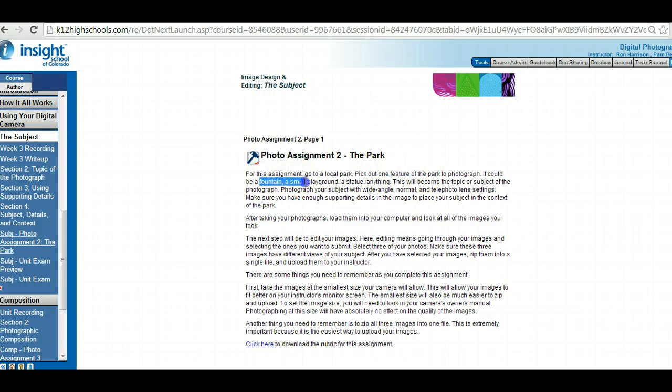What it says is, pick out one feature of the park to photograph. It could be a fountain, a small playground, a statue, anything. It could be one of the playground pieces of equipment, something like that. This is going to be your topic or the subject, because this week we learned about how the subject is really important. So you're going to photograph your subject with wide angle, normal, and telephoto.